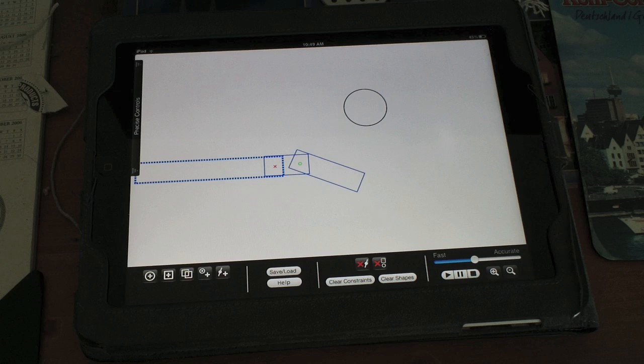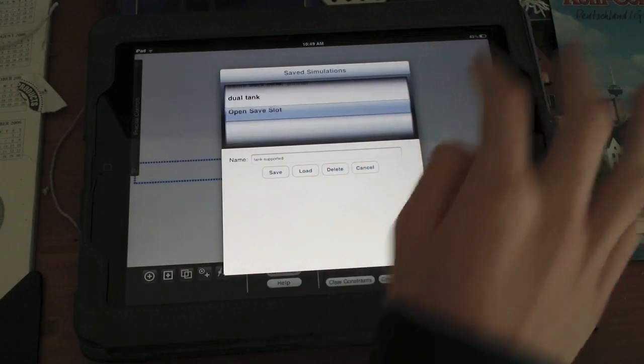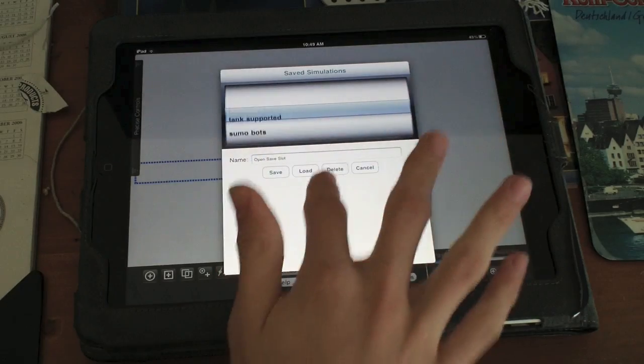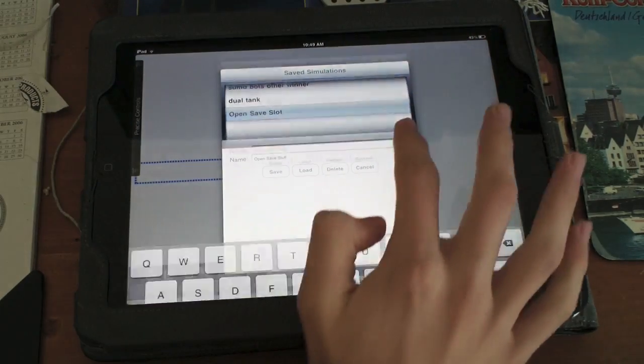So we made this wonderful creation and we would like to save it for future reference. So you're going to tap the Save Load button, go to Open Save Slot. If you haven't saved anything before, this is all going to be empty and you're just going to have this open save slot.